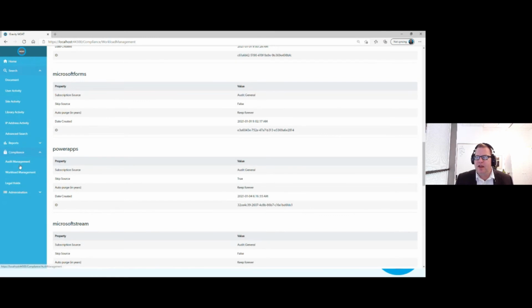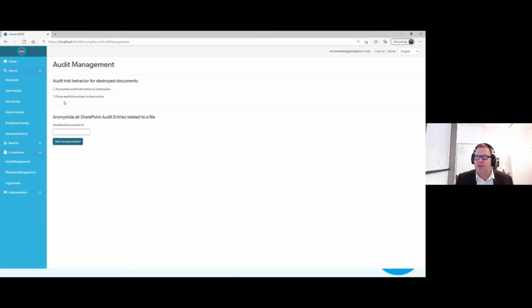And then finally, we have the ability to choose: what's the behavior that I want? I can anonymize the audit trail for items of destruction. If I have documents that get deleted or that are run through an official records management destruction process, how do you want to treat that information? Because oftentimes, if we don't deal with it, it still poses a risk.